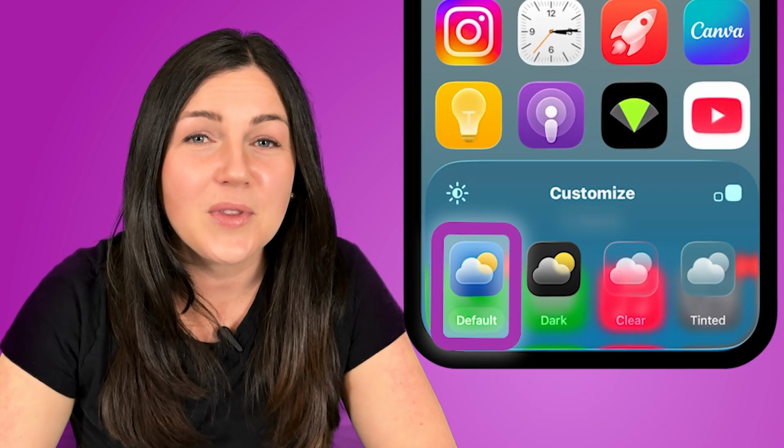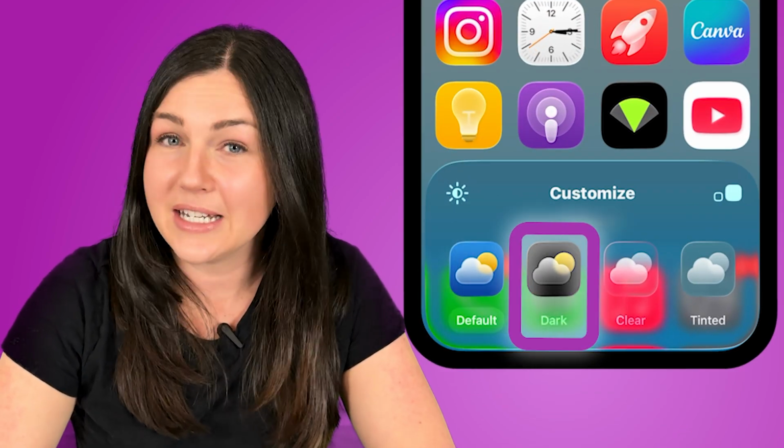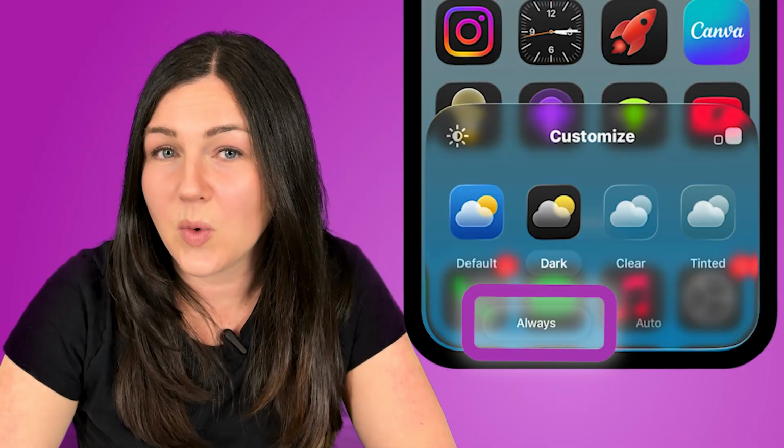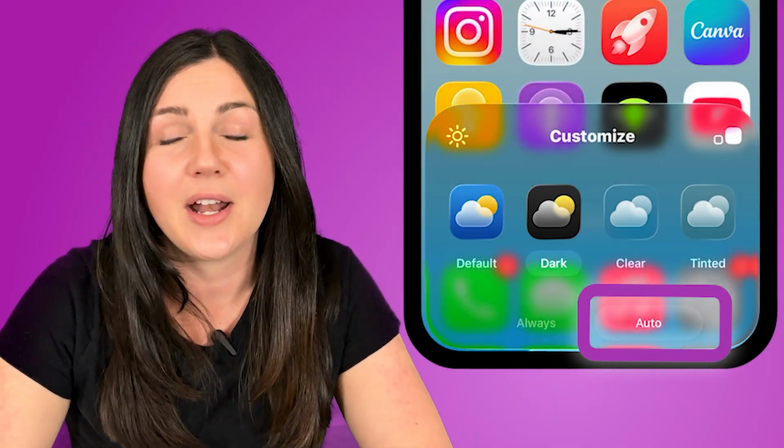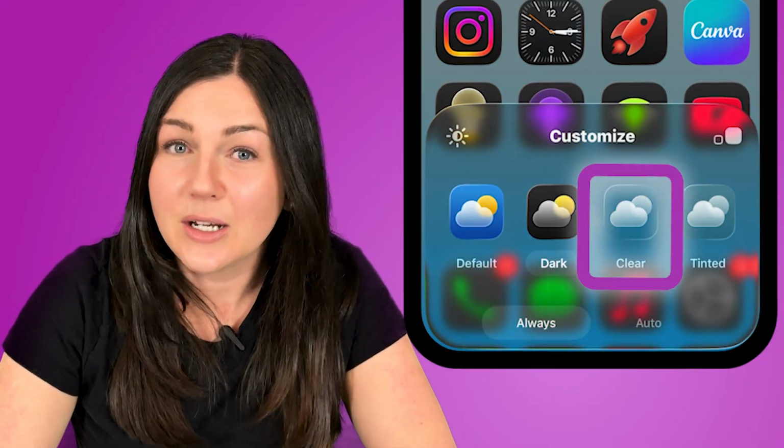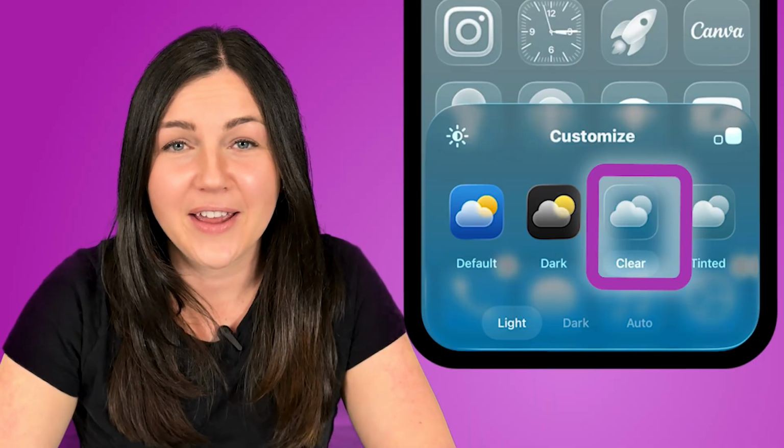Now let's have some fun with the color palettes. Change from default mode to dark. You can decide whether that's always or auto dark depending on the time of day. Select liquid glass icons, or my favorite, Tinted.